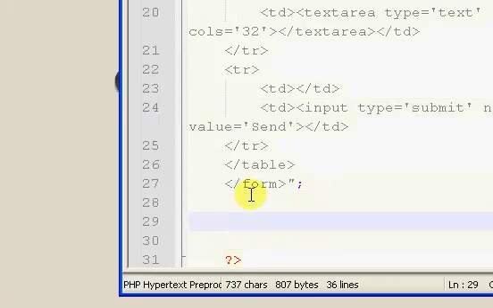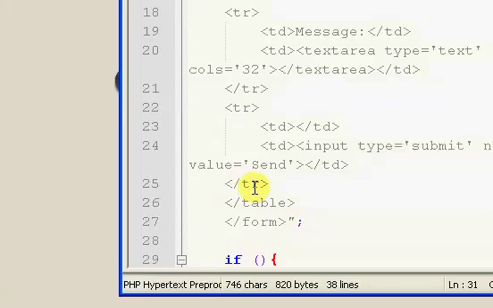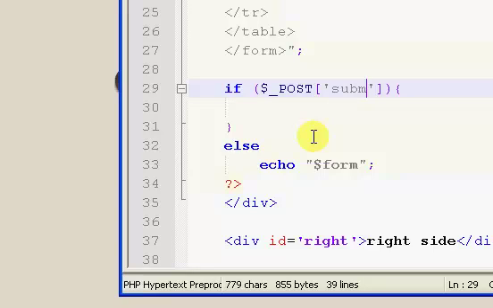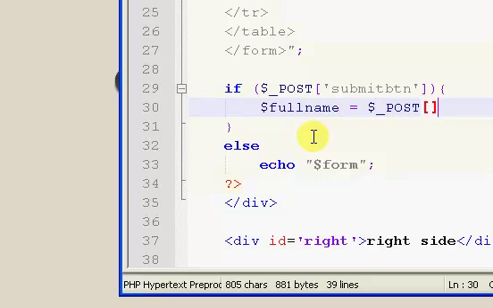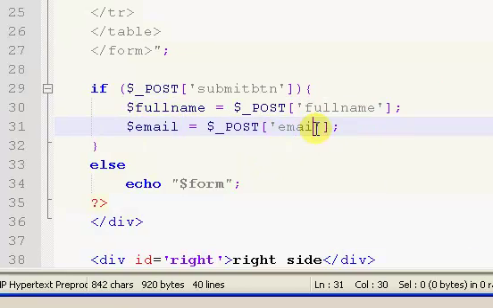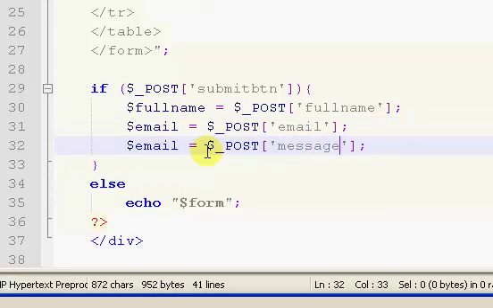Alright. So now we're going to put in an if statement, and our if statement is going to be similar to every other time we've had a form, where we check for the submit button. So $_POST, and that's our submit btn. If our submit button is clicked or pressed, we want to get the full name equals $_POST full name. Then we need the email and the message.